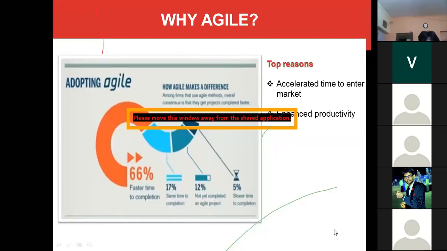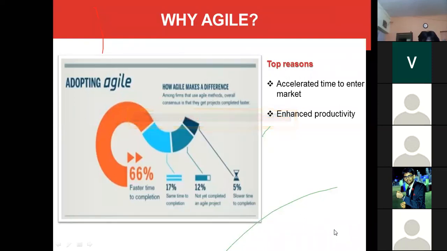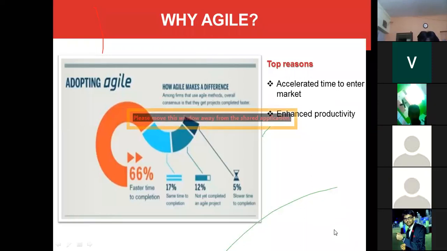So top reasons include, as we are moving faster, we need accelerated time to enter the market. Otherwise, your competitor will get into the market first. So adopting Agile favors that condition. It improves productivity as well, where customer and stakeholder collaboration happens in a timely manner, and feedback collection happens in a timely manner. That enables us to enhance our quality and productivity.